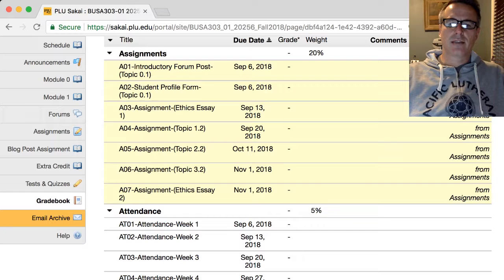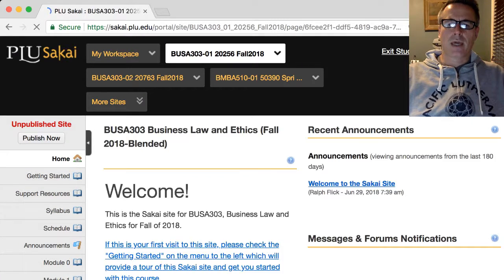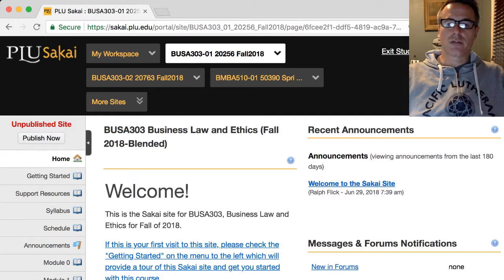And then last is the email archive. I'm not going to use this a whole lot, but when I do send class emails, you can always go back and reference them here. So that's why I always put that there, just in case you lose the email and need some information about the class. Okay, that's the quick tour of the Sakai site.